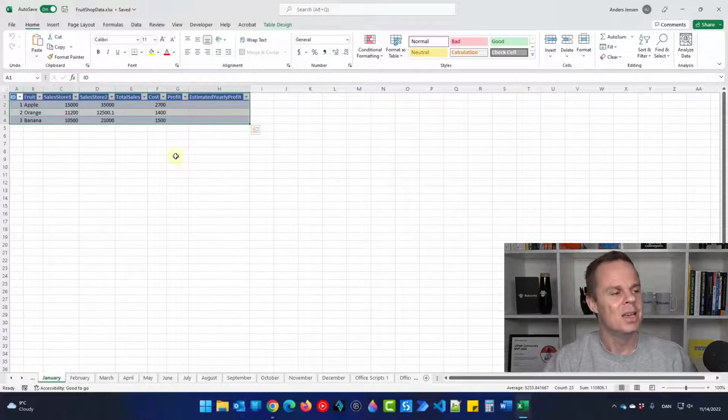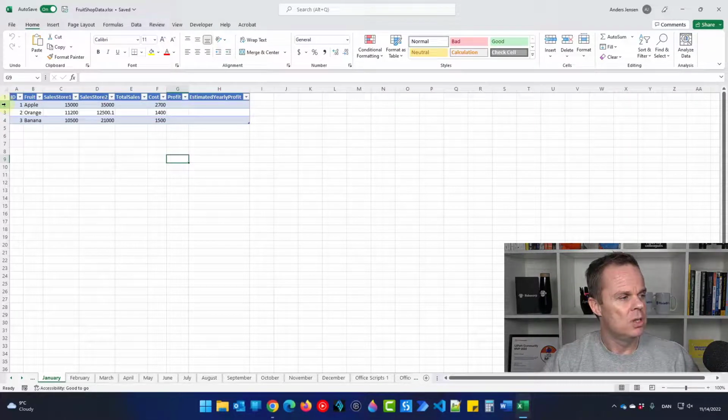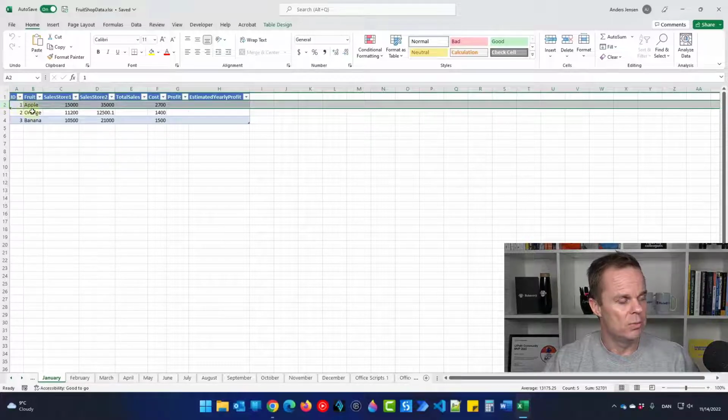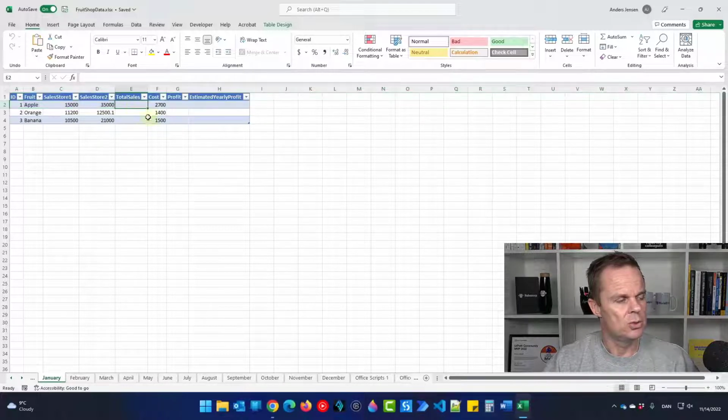Very important. Here, I want to take each row, and each row is a record of sold fruit. You can see ID 1, that's apple, ID 2, orange, ID 3, banana. I have some sales numbers from 2 stores, that is in US dollars. So in US dollars, we sold for $15,000 in the first store of apples, and then in the second store, we sold for $35,000.